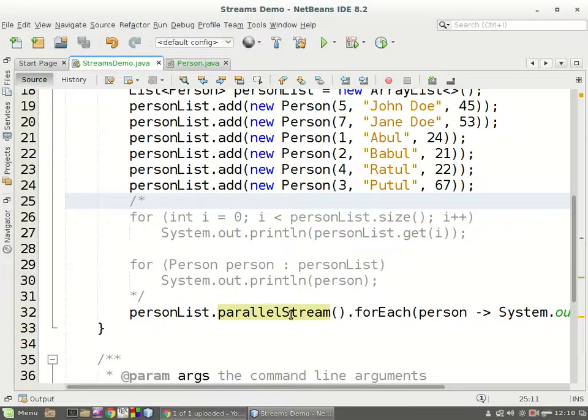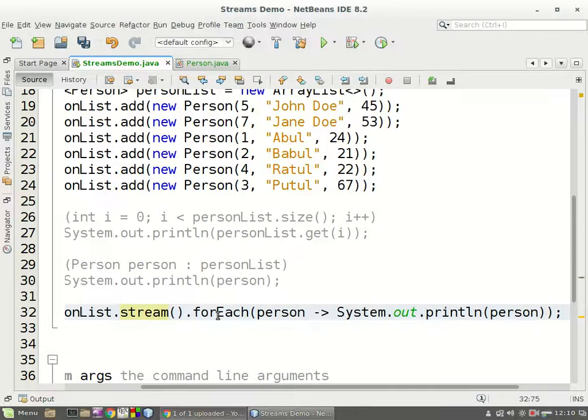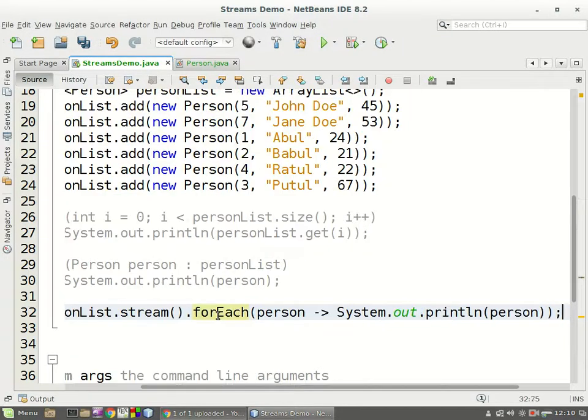But you have to look into your program to see what part of the program has that opportunity to be divided into multiple chunks to get stuff done faster. If you can identify those parts, then you can turn it into a parallel stream. That's for free. That's one of the benefits. And the other benefit is that you can write code in a slightly shorter way.